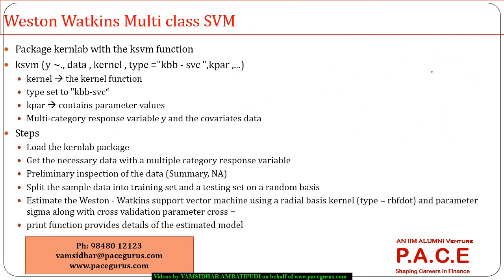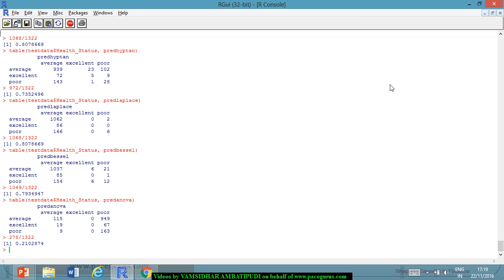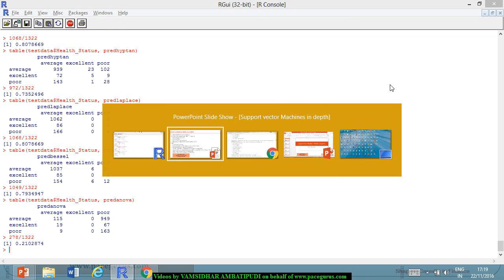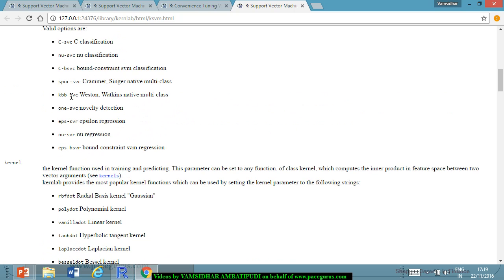Now, once we have done that, the Weston-Watkins multi-class SVM is exactly similar to what we have done as part of bounded constraint SVM. The only difference, as I have shown in the KSVM function, is that instead of using type equal to C-bsvc, you will use it as kbb-svc. That is the Weston-Watkins native multi-class.